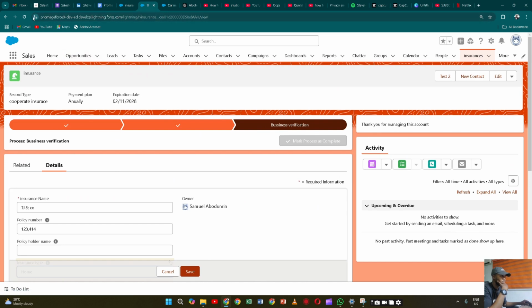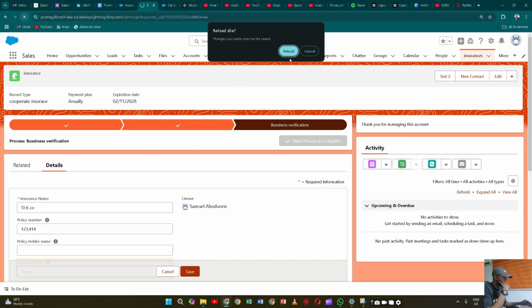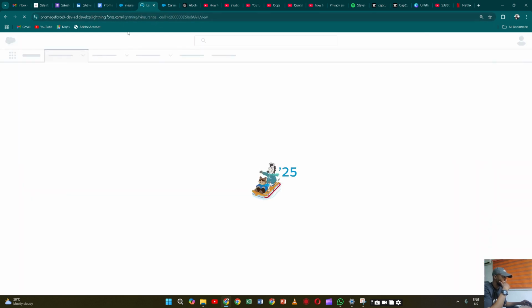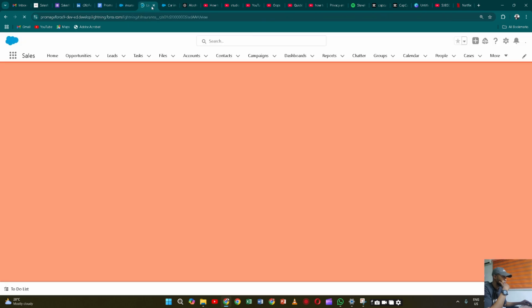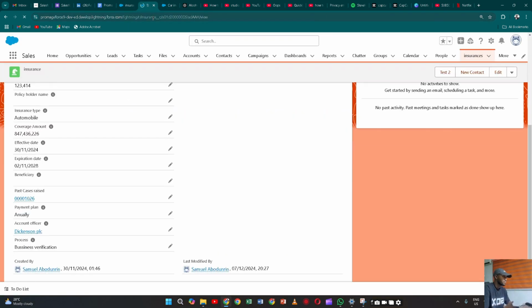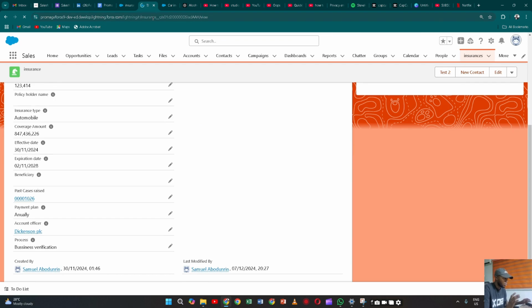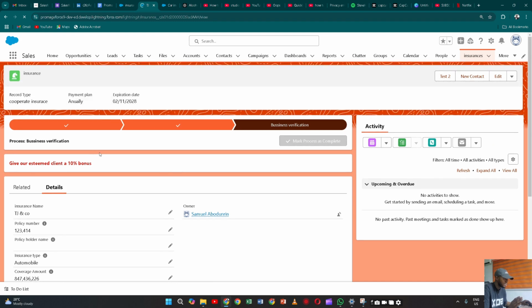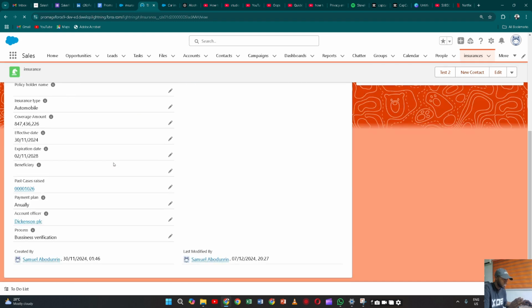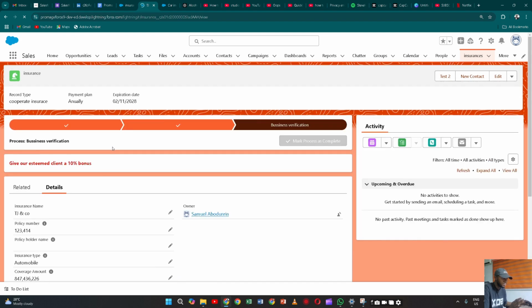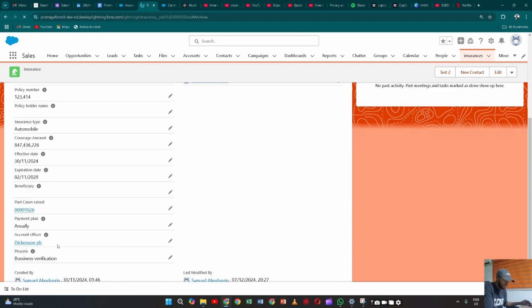Okay, so I'm going to refresh this, reload. What is happening? Reload. Okay, clear thing here. This prompt is here already. Let's check if the conditions were met, right? They are showing automobile, and the coverage amount is way more than 45,000. That's why the prompt is here.